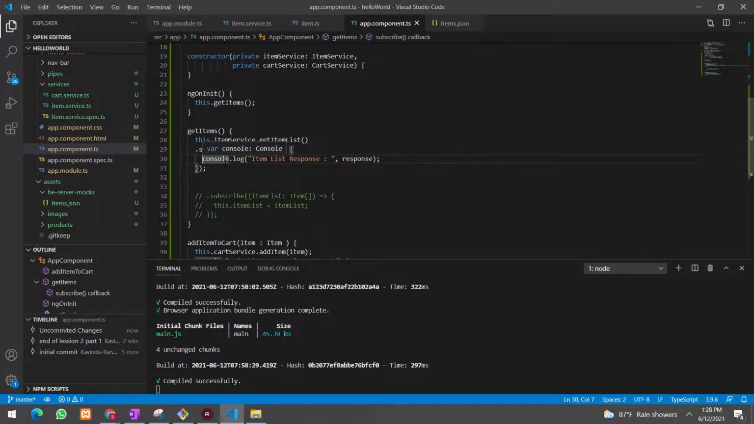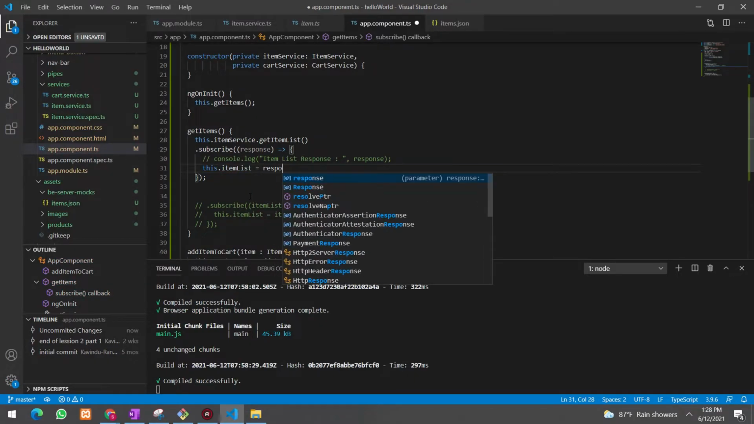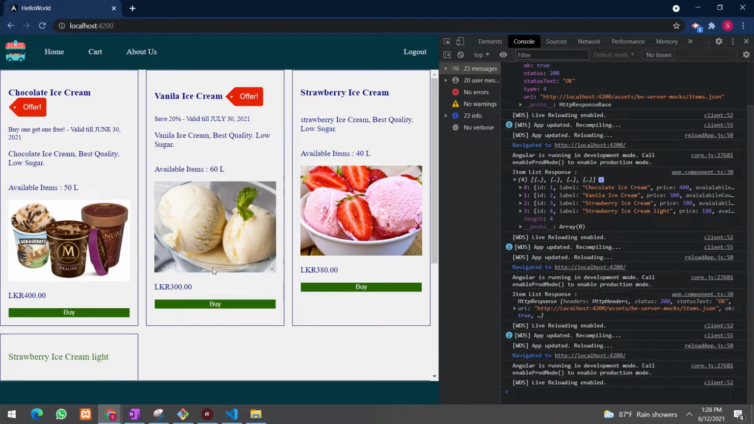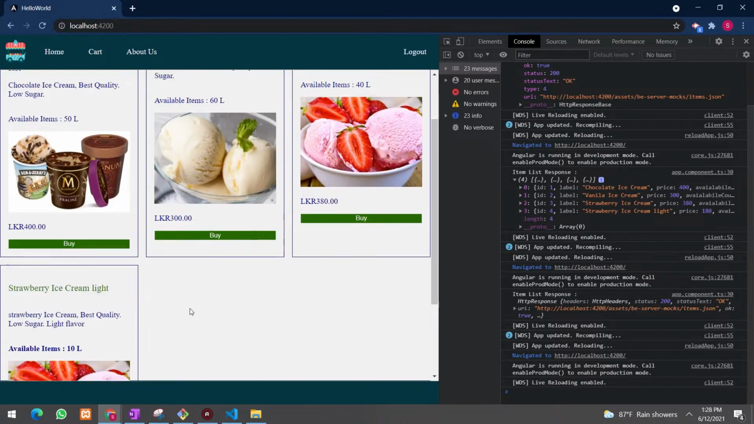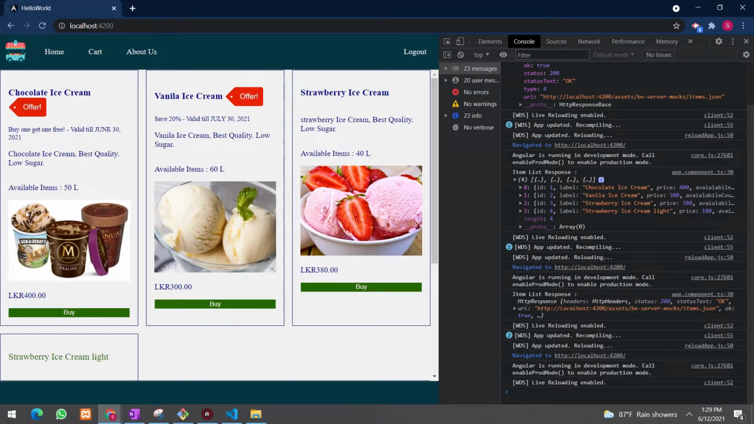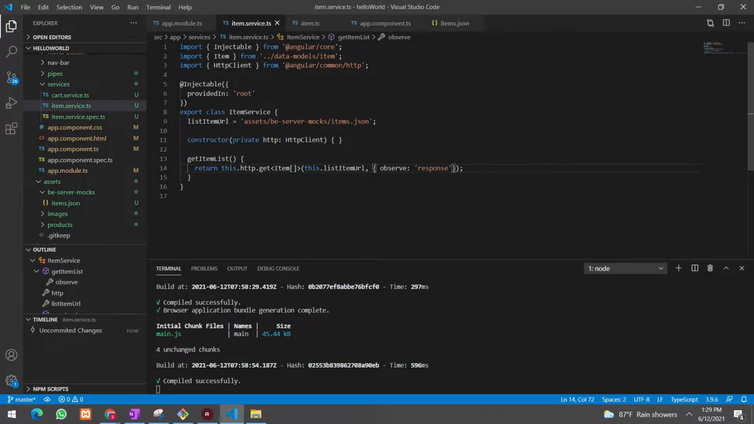Now, what I can do is bind this item list from the response: item list equals response.body. Now you can see my application is showing all items as we wanted. So that's how we are getting our full responses. And here is another additional thing I have to tell you. In my item service, I included this as an inline object here.